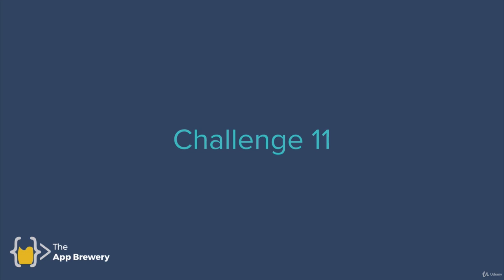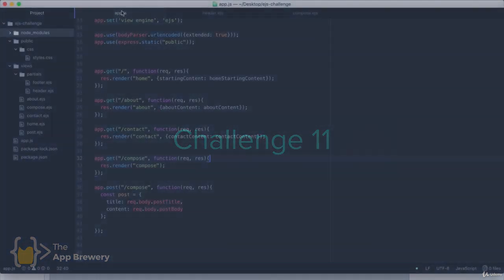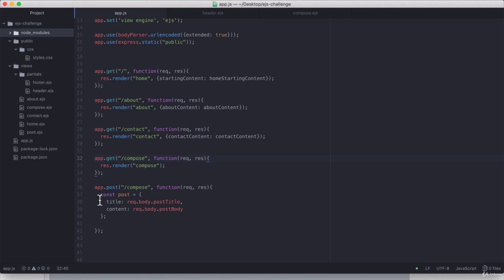Are you ready for challenge 11? Now, in this challenge, I want you to put this newly created post object inside a global variable called posts with an S at the end.